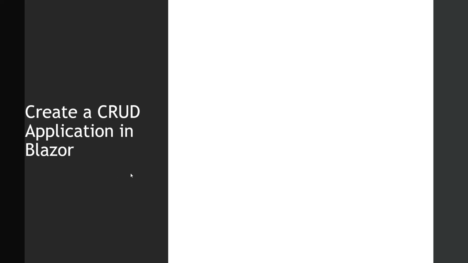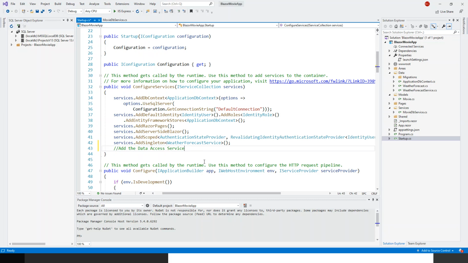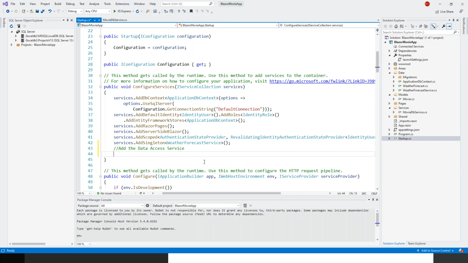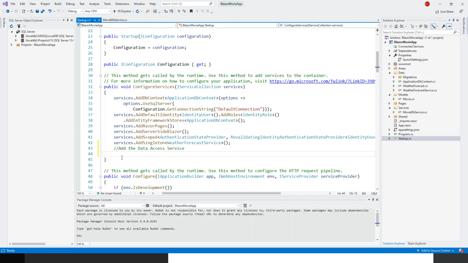Hi there everyone. In this lecture, we are going to learn how to register the data access service that we created in the last lecture to the startup class for further usage within the components. In my project, I have opened the startup class, Startup.cs, and I have commented out add the data access service here.